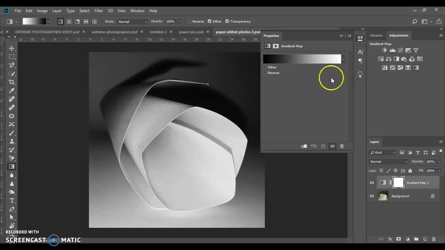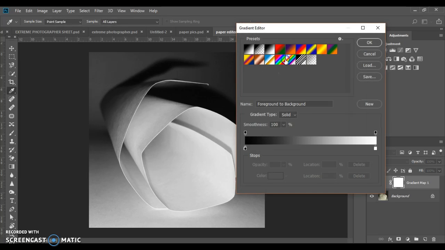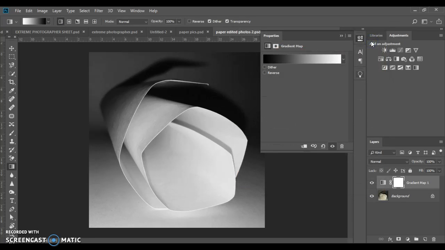You're going to click on this. You have the option to reverse it. You also have the option to click in it and start to edit it a little bit if you want by clicking right in that bar. And then you're going to click OK when you're done.